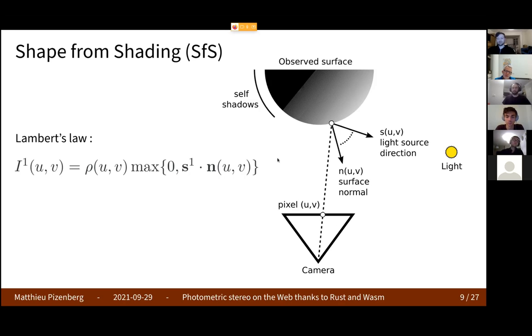And if you use this model to interpret how light appears on your image, you get to the Lambert law, which says that the intensity of an image at coordinates u and v depends on the albedo, for which we will use the Greek letter rho. I don't know how to pronounce this in English. It says rho in French. And then you have the dot product between the direction of the light and the surface normal. So that's for each pixel.